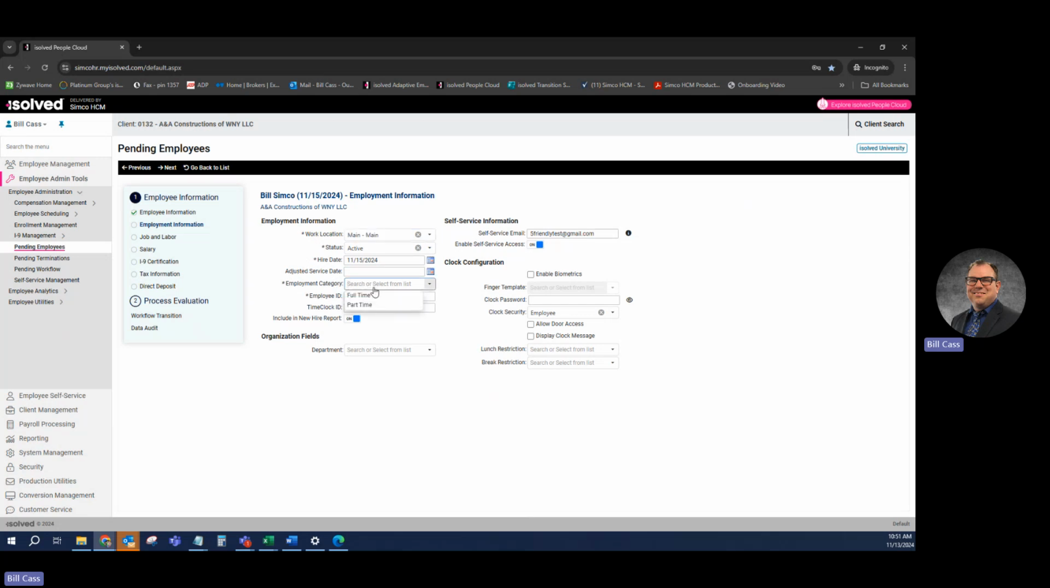So is the employee full-time or part-time? This include in new hire report, you're always going to leave that on because the system will report to New York State that you've hired somebody. It's required by law. This automatically does it. In my case, this is not a real hire, so I'm going to turn that off. But really, you'll never turn that off.